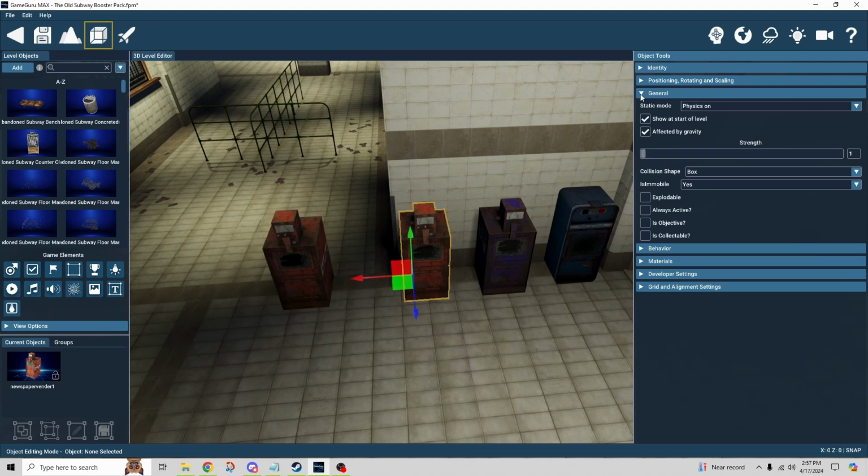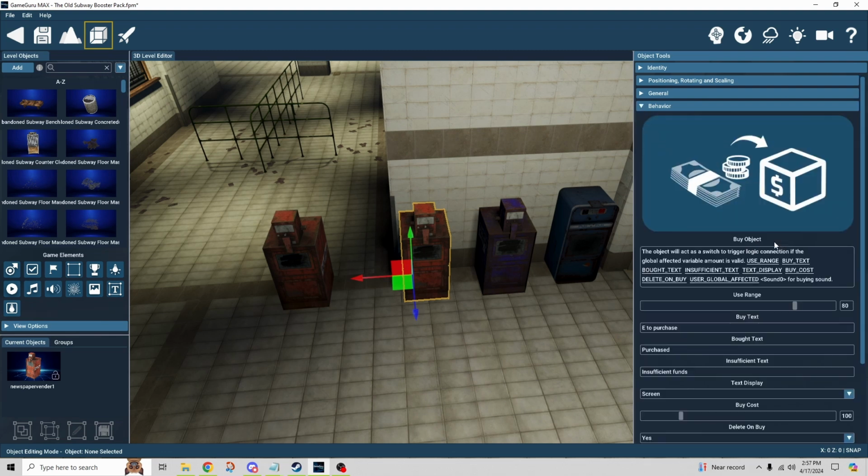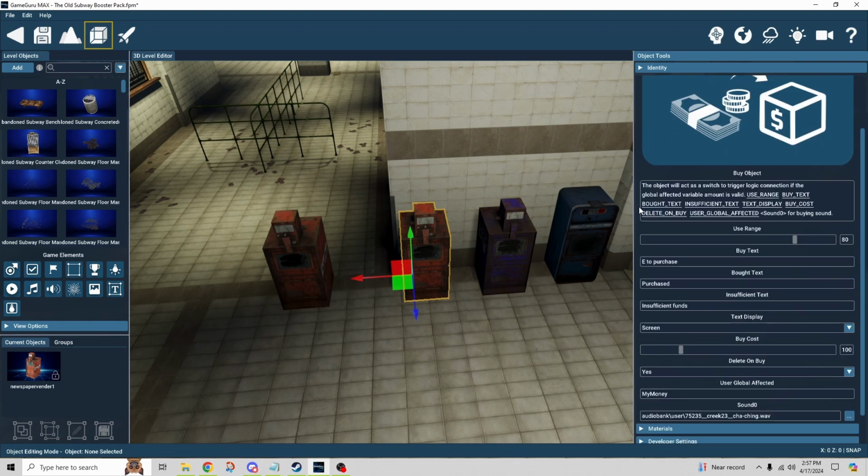And this object contains our buy object behavior. So let's walk through this together, and then I'll talk about why I think this behavior in and of itself, just by itself, doesn't do a whole lot, but when paired with something else is amazing.